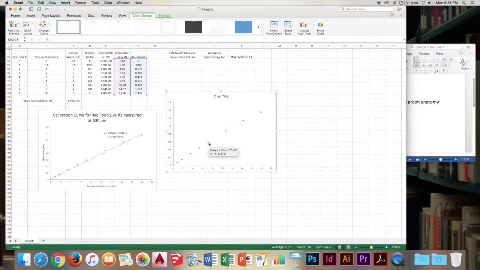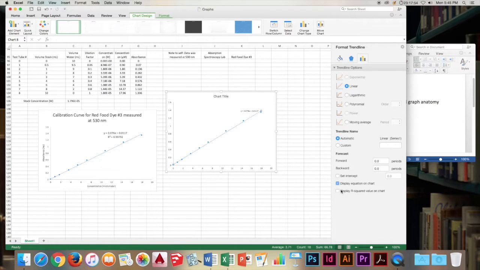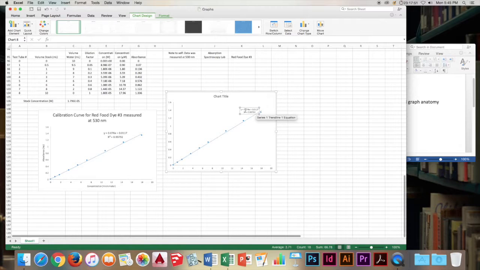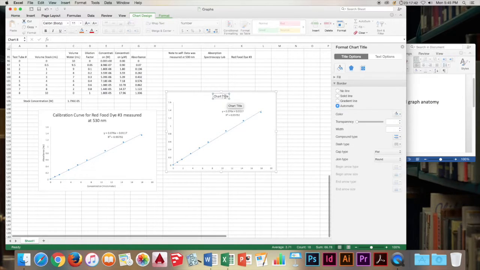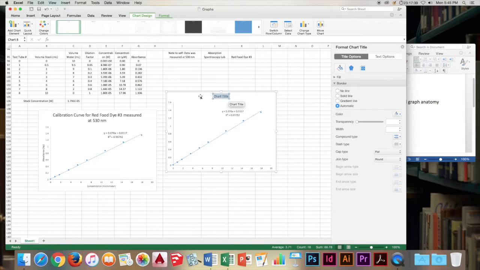And we'll add the trend line first here, why not? Linear, display equation on chart, display R squared value. We'll click on the box here, go to the home button, increase the size of it, maybe move it a little bit more towards the center, and let's modify our title here to the calibration curve for red food dye number 3, measured at 530 nanometers. Cool, nice title.